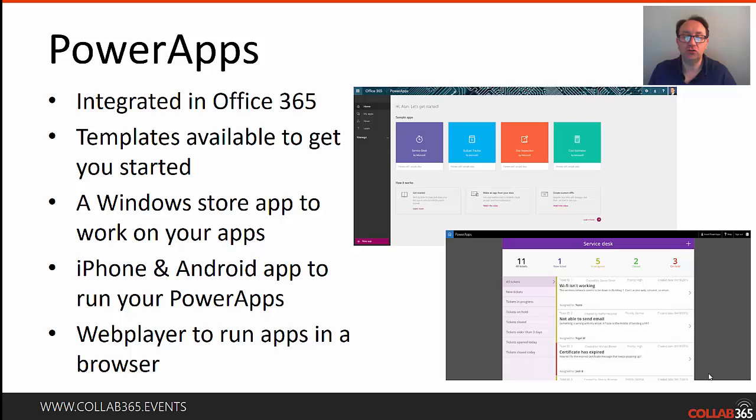There's also an iPhone and Android app, which again I'm going to show the iPhone app in the demo, that will run your Power Apps. So your users not only have the browser experience to run the apps, but they can also access them from iPhone and Android, making your apps mobile at the same time.